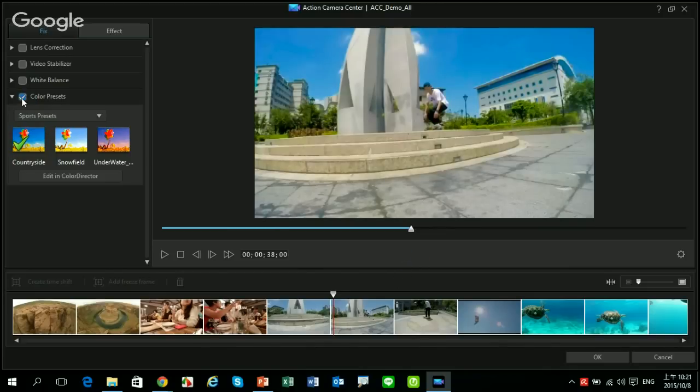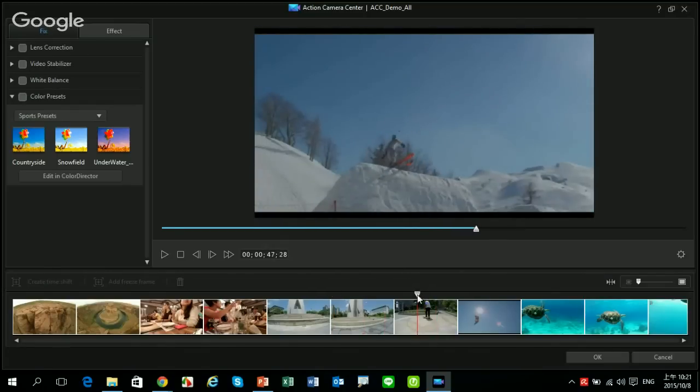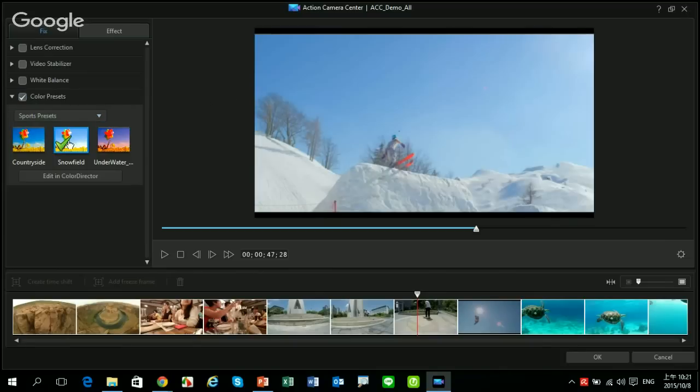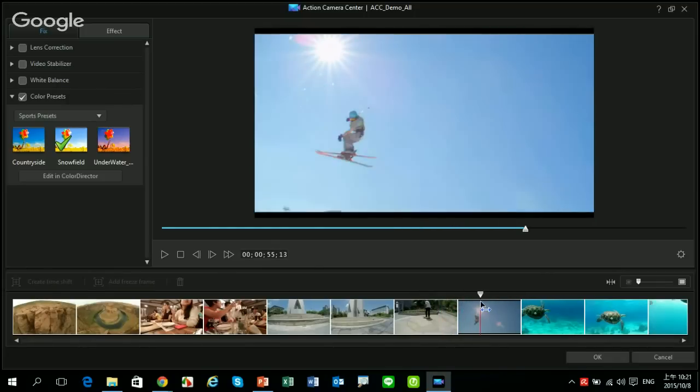Okay. And the next footage we'll show you is in the snow field. You can see this video here, it's taken in a snow field and it's not looking that good because the lighting condition isn't good, it's looking too dark because it's underexposed. So you can select the color preset and click on snow field. You can see we instantly enhance that. So you get better quality footage with this snow field color preset.